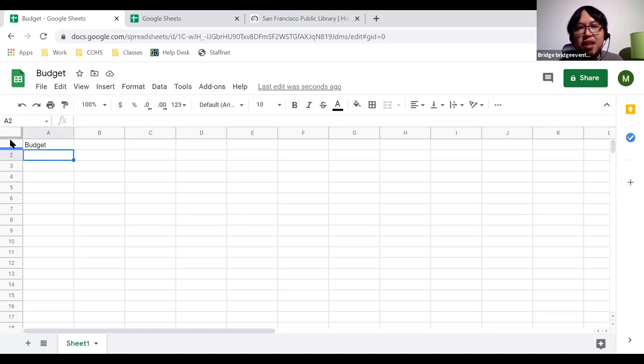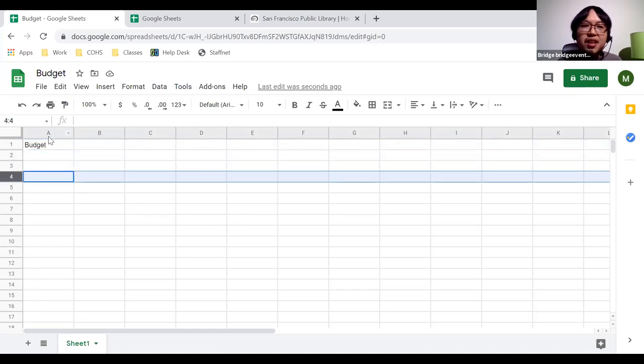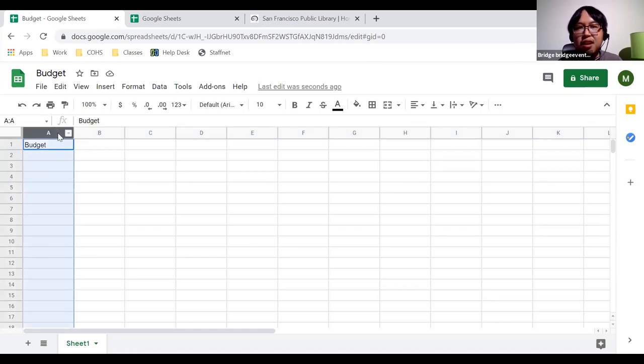On the left-hand side right here, you see numbers 1, 2, 3, 4, 5, 6, 7, 8. These are your rows. If you click on one, it'll select row 1, row 2, row 3, row 4. And if you look at the top, you can see A, B, C, D, E, F. These are your columns. If you click on one, it will select the column.